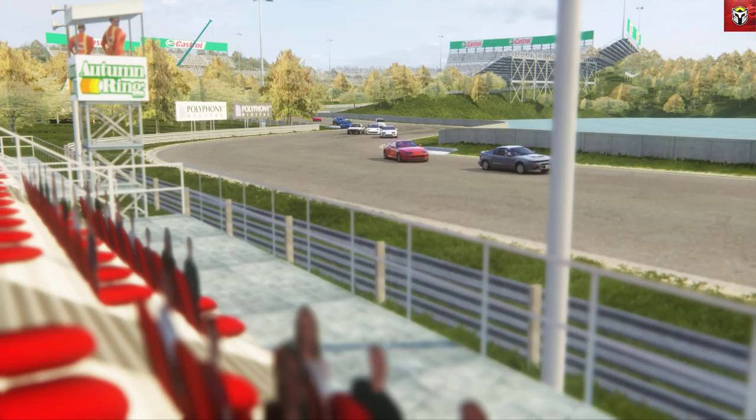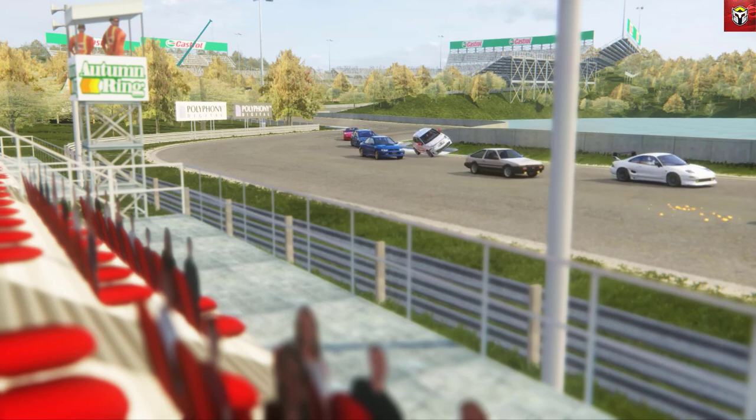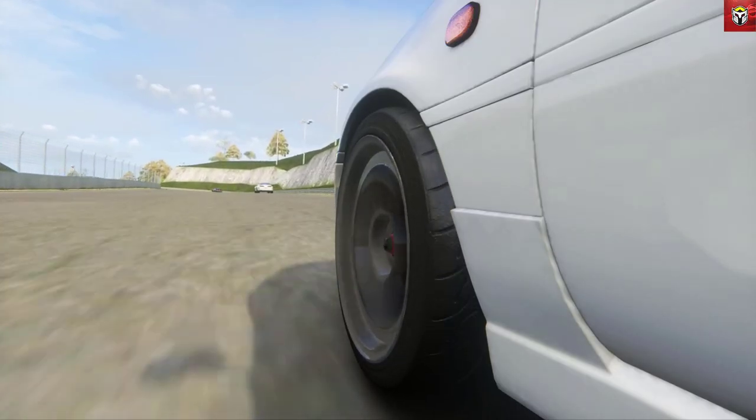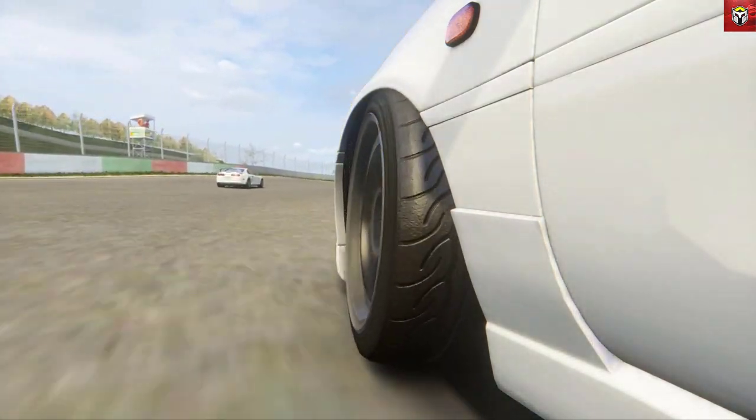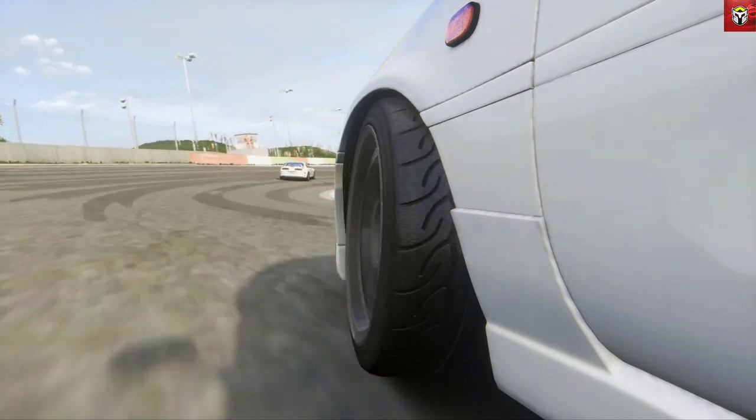I'm also driving another great car here, which is the MR2 Mark II Turbo, over 250 brake horsepower, pop-up headlights, early 90s, fantastic car to drive. I do love these old Japanese cars.